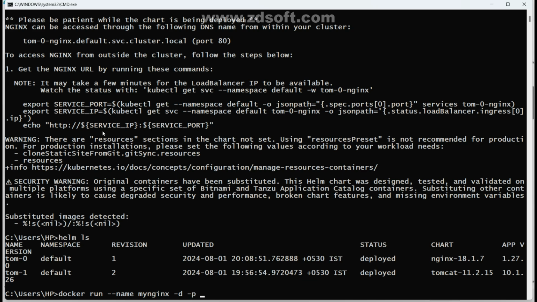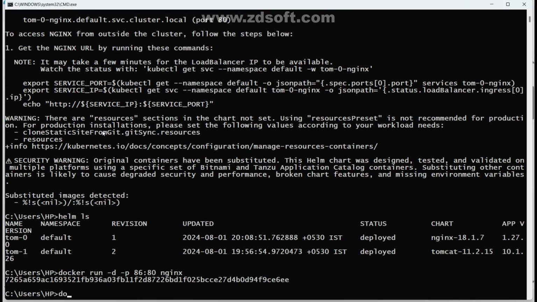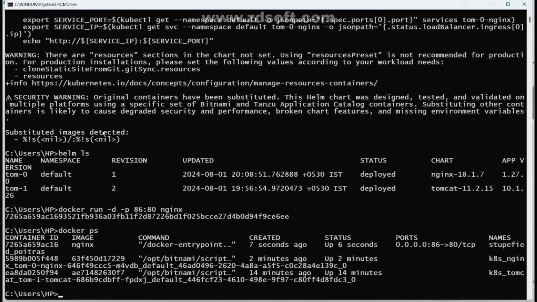Hyphen p small p, there assume maybe 86, I'm giving colon 80. Here what do we give? nginx. Am I correct or not? But Shivshankar, try to understand, I am not using this property. I left out the hyphen hyphen name property, I'm not giving the container name. Enter it. Now docker ps, maybe hyphen a or not, no need because it is running, right? It is running. Now check it. Just now we got created one container. What is the name?